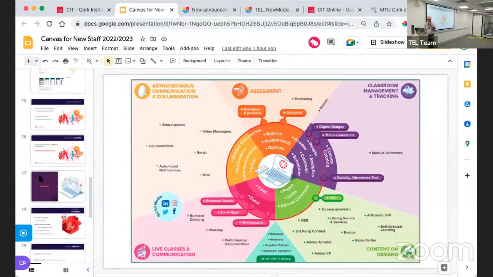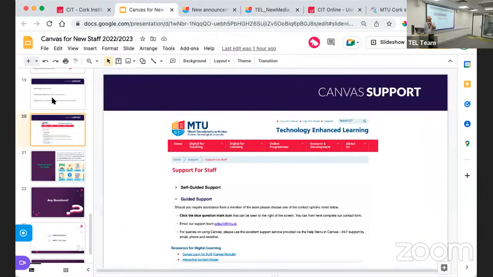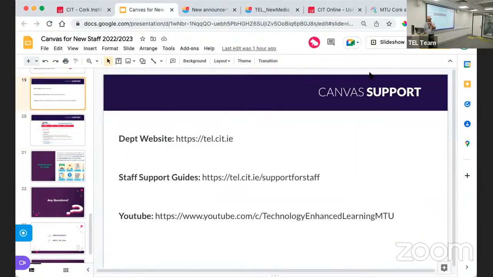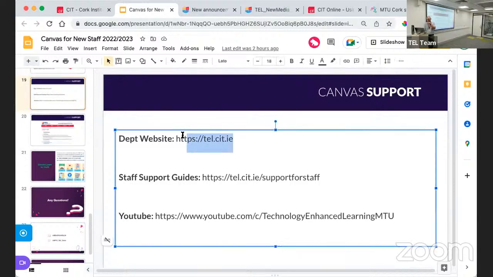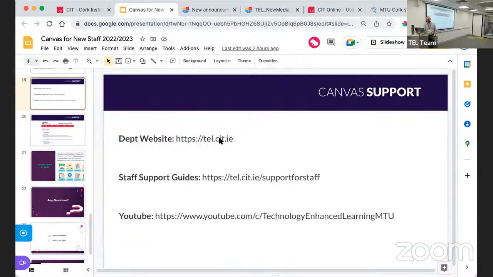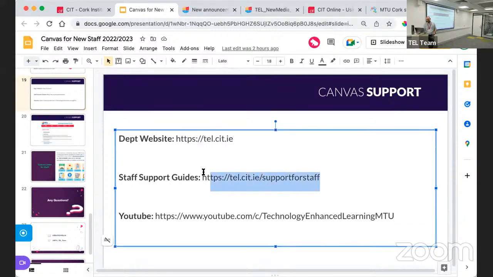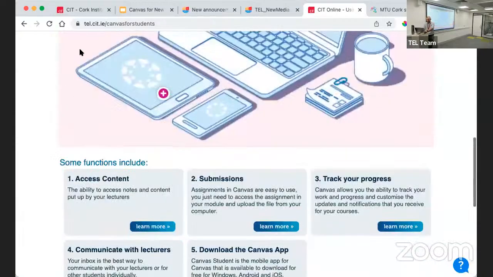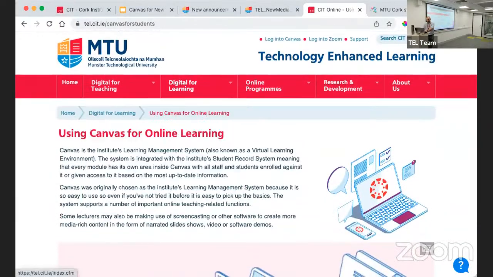So I guess just a few things for yourselves. You have the TEL site, which is a really useful one-stop shop for resources, downloads and things like that. That's telcit.ie. You have support guides. This is probably one of the most important places I'd send you to, really, this link here. Sorry, my screen is a bit full here.